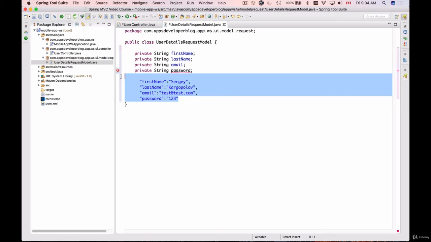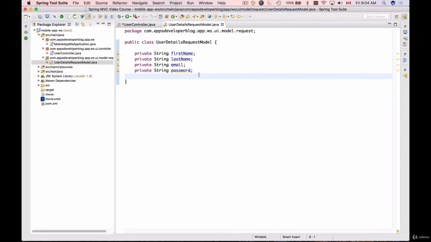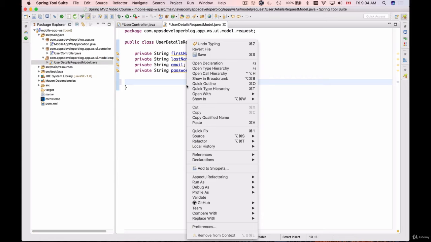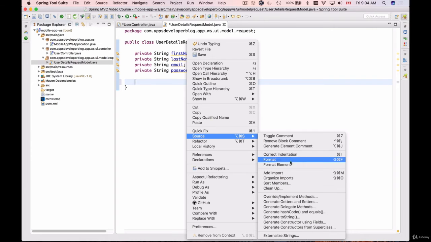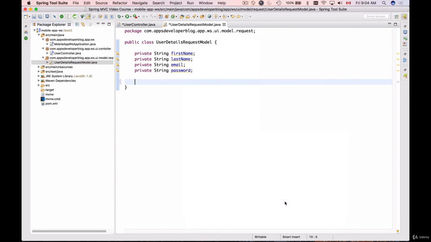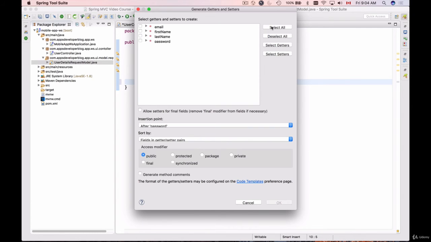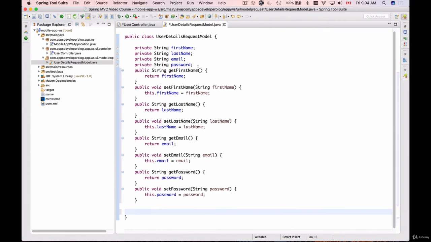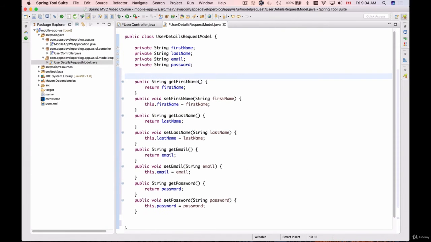Now I don't need this anymore, and for this class to look like a Java bean, we will need to generate setters and getters. With the Spring Tool Suite, I do it by clicking on the editor to bring up the drop-down menu and then looking for Source, and under Source I look for the Generate Getters and Setters option. Click on it, select all of them and click OK, and that will generate getters and setters for this class.